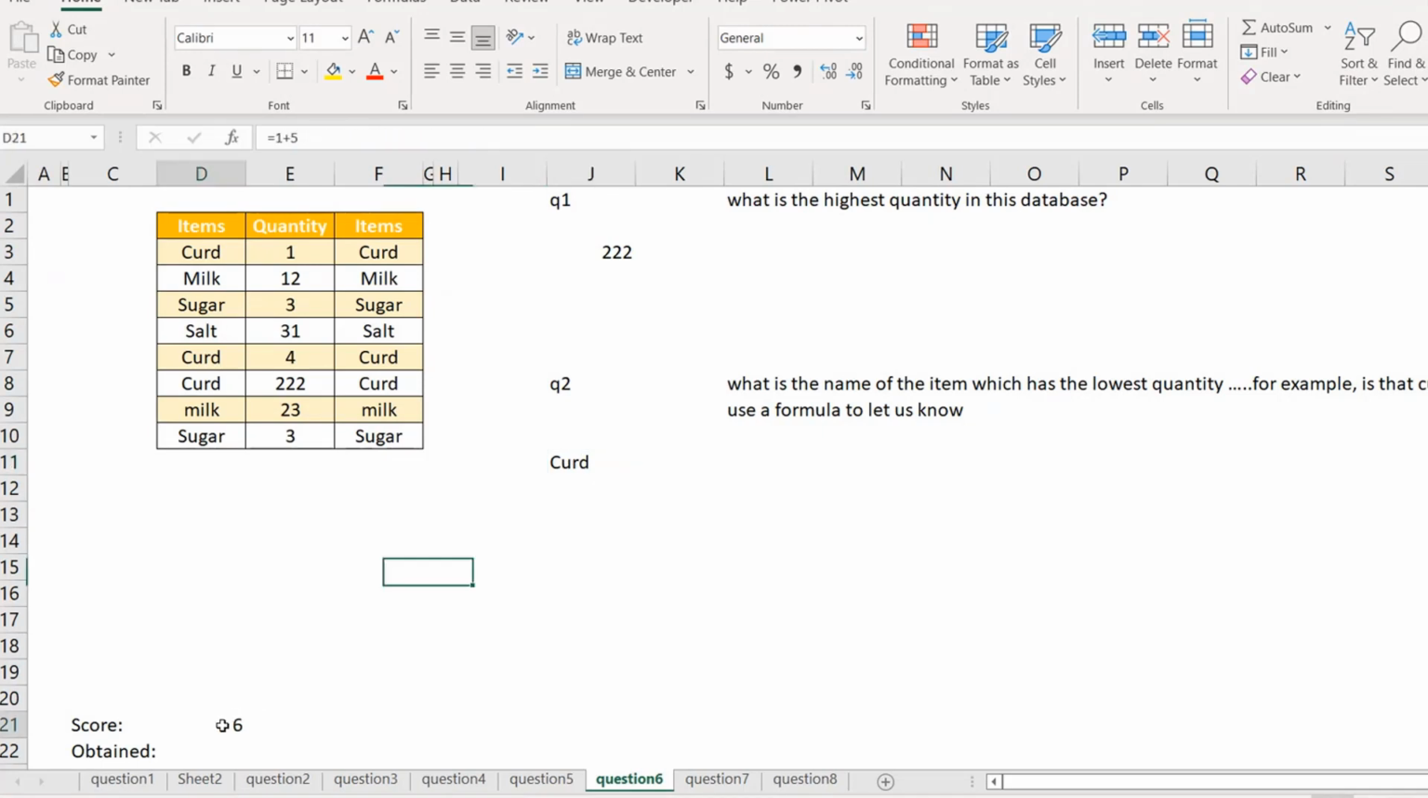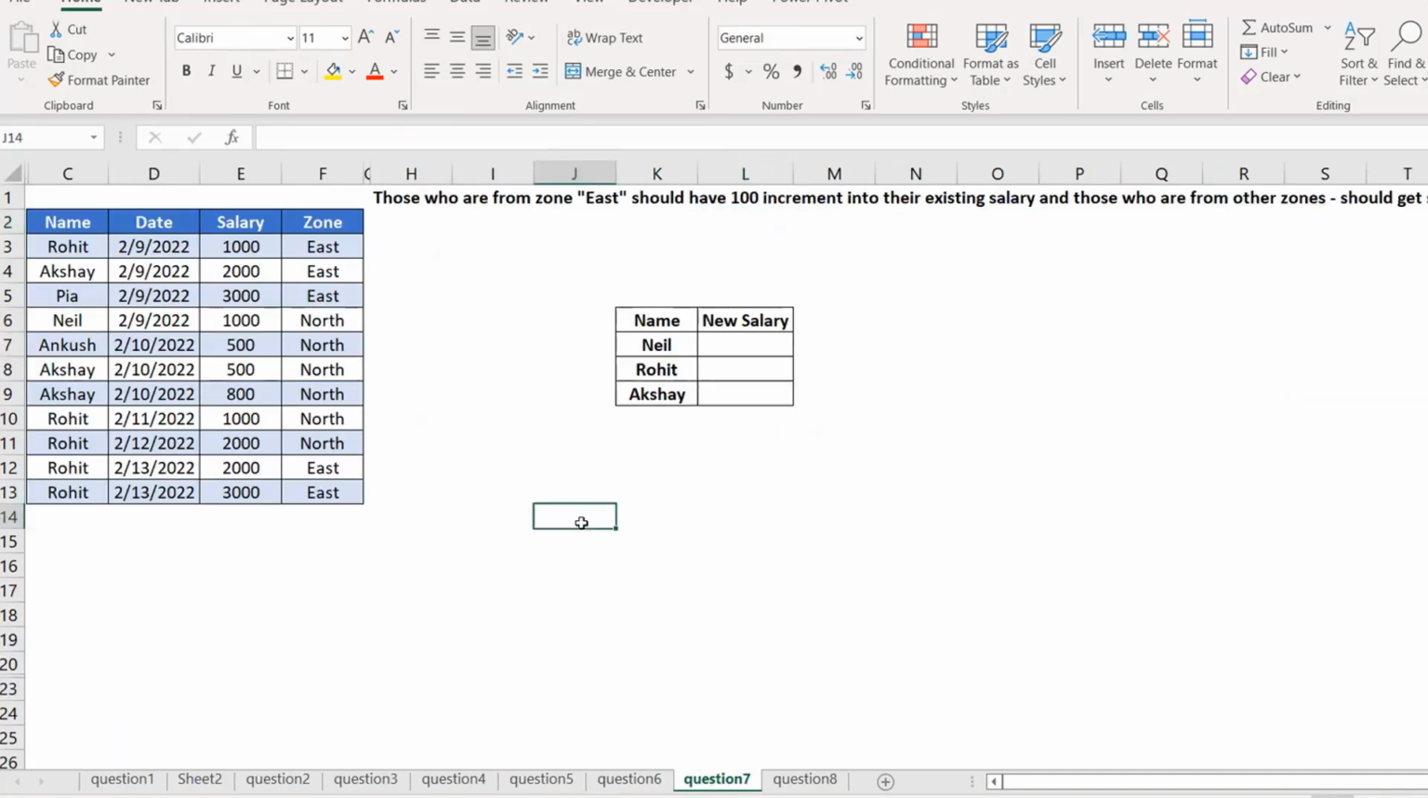Okay. So in this, basically you have 1 plus 5 as the distribution. So you have only got 1 because the second question you couldn't do it. Those who are from East should have 100 increment into their existing salary, and those from the other zones should get the same salary. Okay. So we have done this many times. You need to see which zone this person is from.